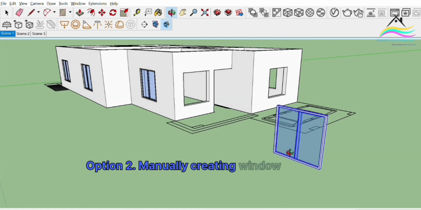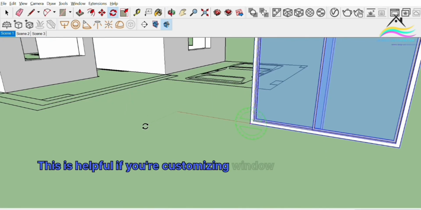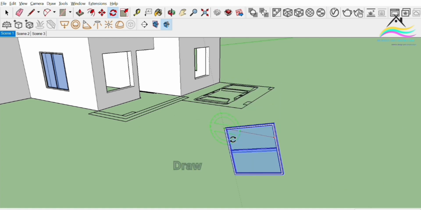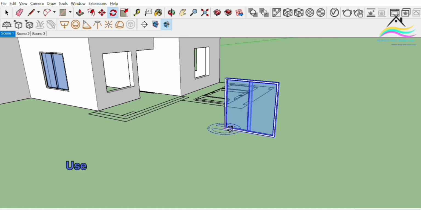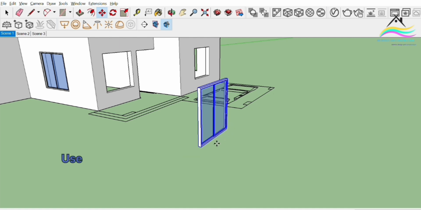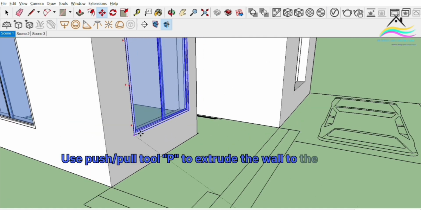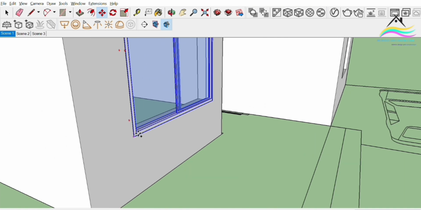Option 2, manually creating window openings. This is helpful if you're customizing window dimensions or style. Draw the wall. Use the Rectangle tool, R, to draw a face for your wall. Use the Push/Pull tool, P, to extrude the wall to the desired thickness.